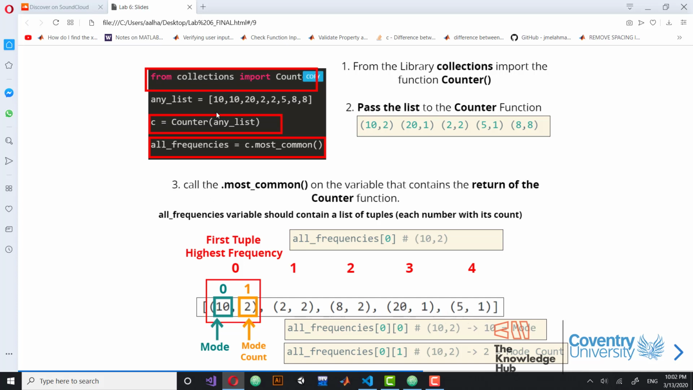So basically, what we will do next is use the counter function. The counter function takes any list, and what does it return? It returns the count of each element in a tuple, ordered by their appearance. Like what appears first gets counted. So 10 appears first, right? So 10 has the count of 2, then 20 has the count of 1, then 2 has the count of 2, then 5 has the count of 1, then 8 has the count of, this is wrong, 8 has the count of 2. I'm sorry about this. 8, 2, right?